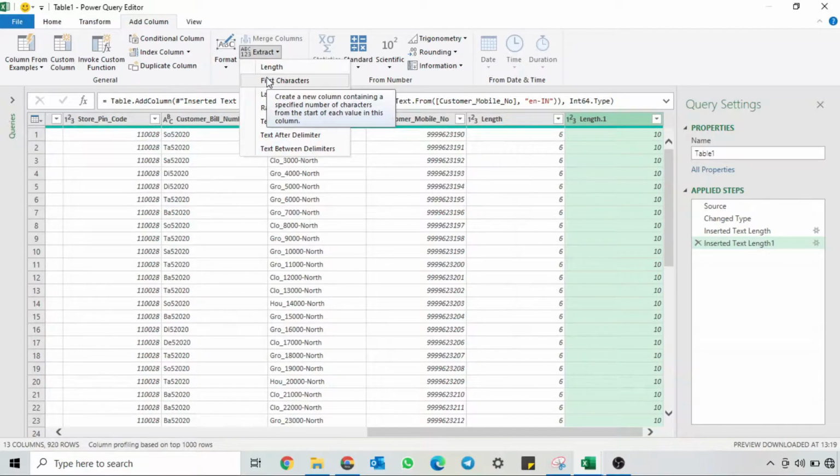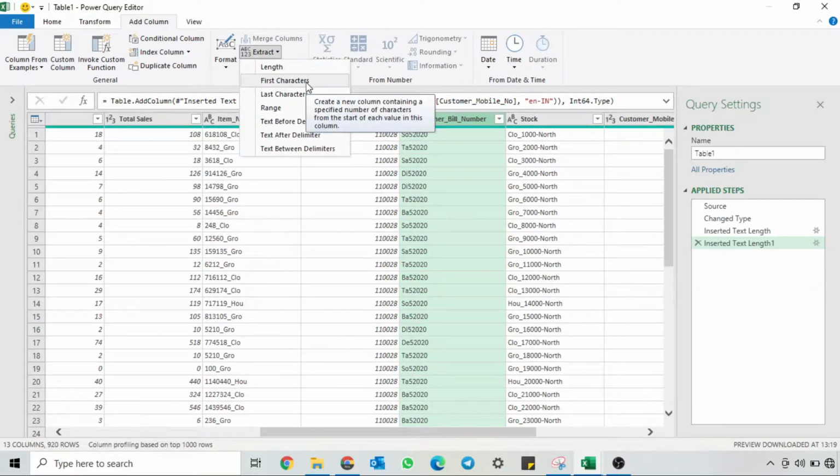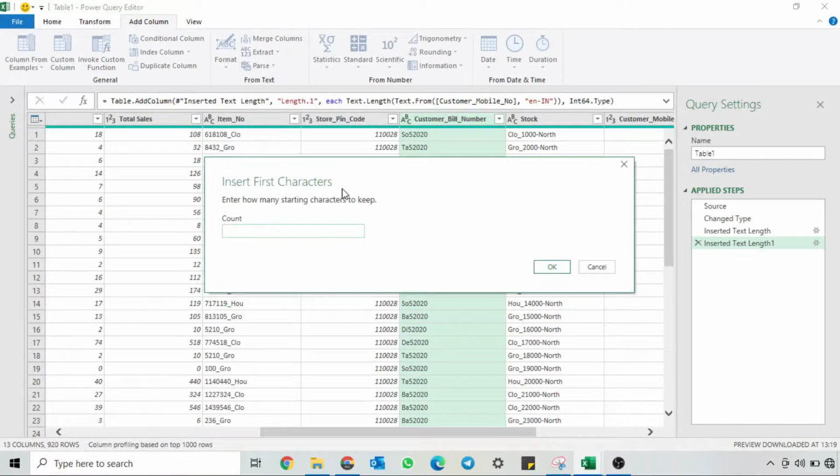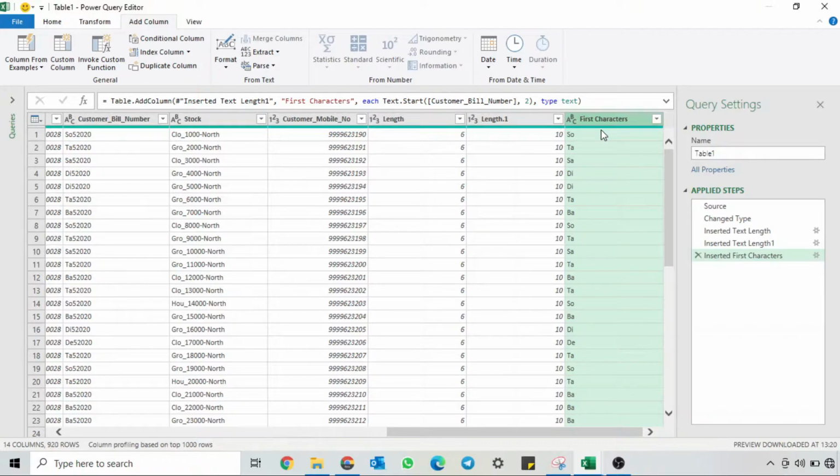First Characters. Let's test this one. Take the example of the customer bill number. My customer bill number is a combination of the first two characters of a salesperson, then the month, and then the year. We want to extract the salesperson's first two characters. So I'll select the column, go to the Extract option, and select First Characters. We need the first two characters. I'll enter 2, click OK. And Power Query has extracted the first two characters and added a new column.